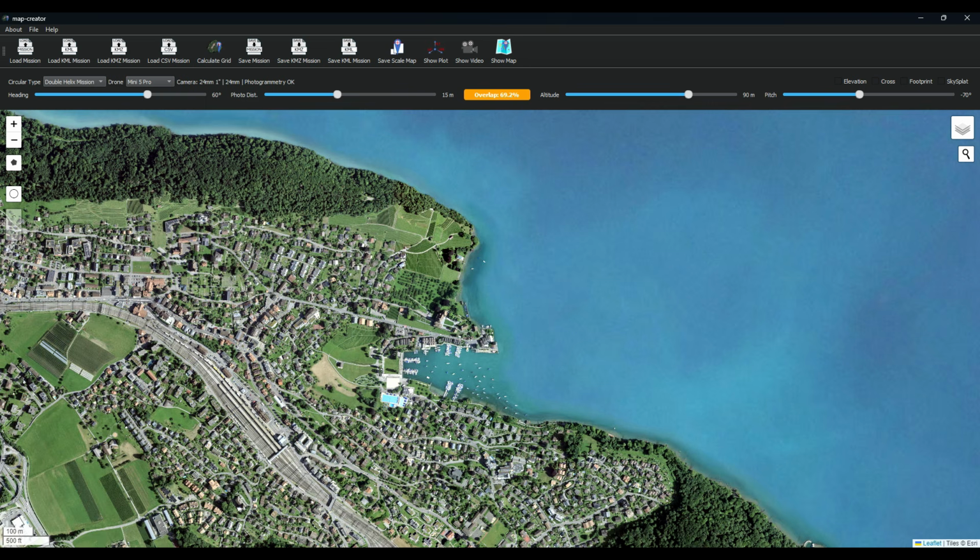Map Creator and the DJI KMZ Injector is developed on Python. That has the advantage that I can address directly different platforms like Windows, macOS and Linux with the same code. So that's more easy to develop software.